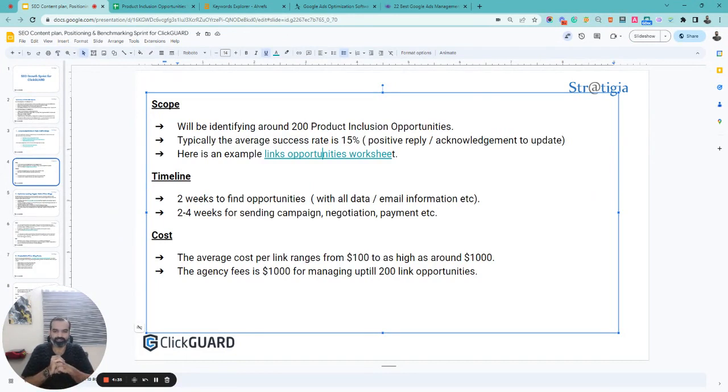The average cost per link ranges from $100 to as high as $1,000. That is what we've seen. And the agency fee is $1,000 for managing up to 200 link opportunities, by managing, finding, reaching out to them, and negotiating with them. As far as the success rate is concerned, it's 15%.